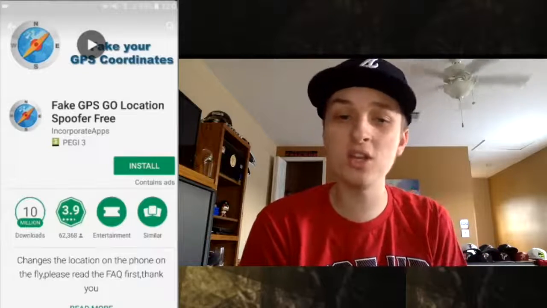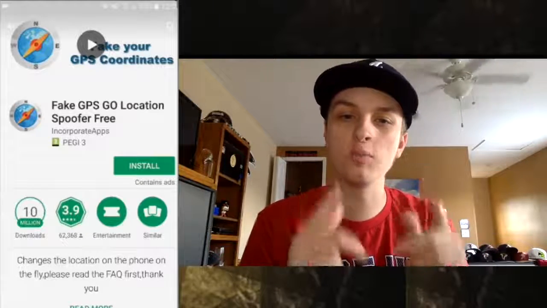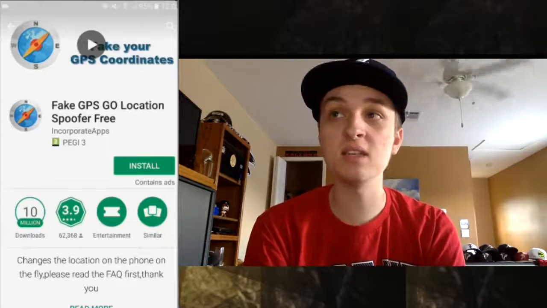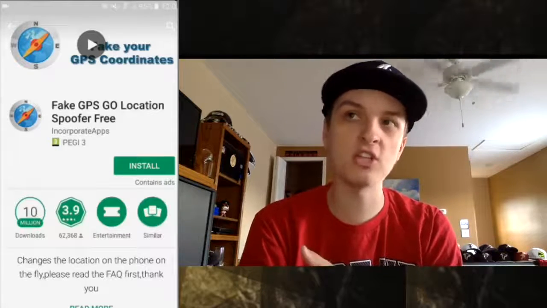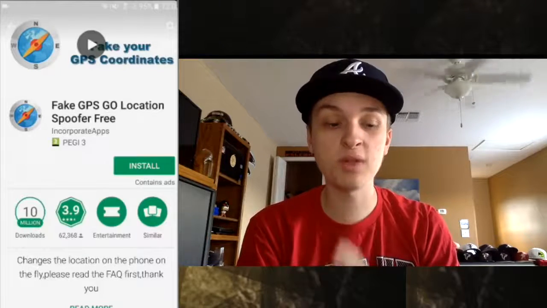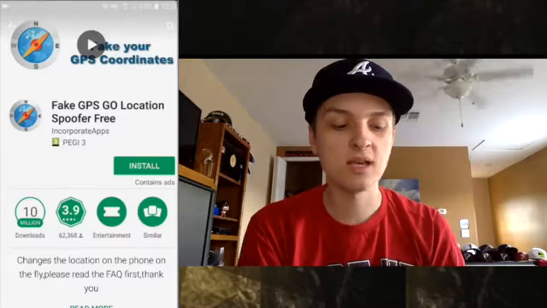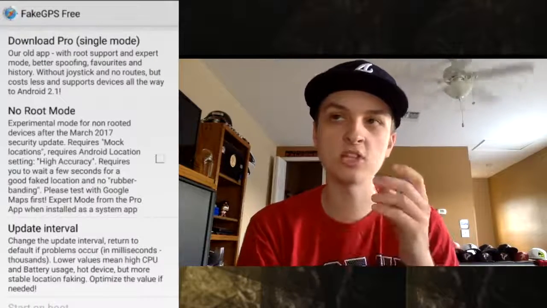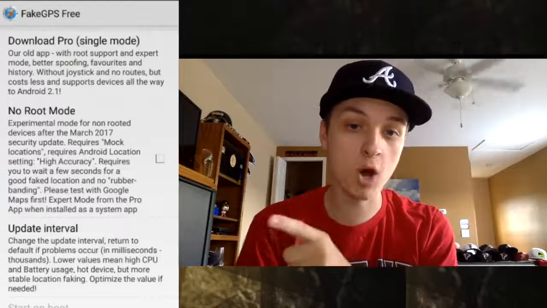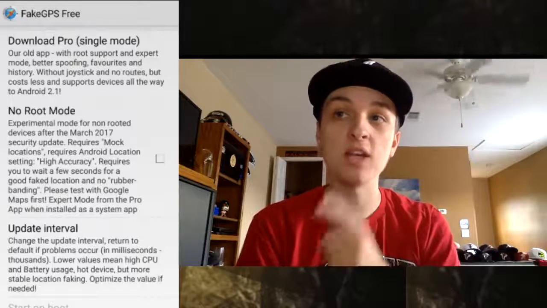So for Android users, go onto your Google Play Store, right? And then go ahead and look this up: Fake GPS Go location spoofer. You just look up fake GPS and you'll find it. All right. Once you have this in the Play Store, you want to go ahead and install it. And then once you open up the app, there's something called the no root mode. You want to click and enable that no root mode.